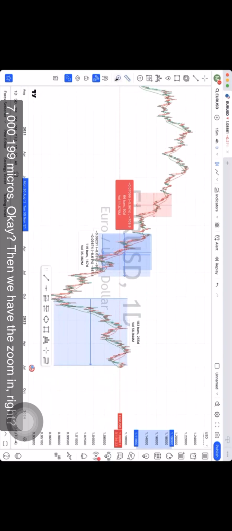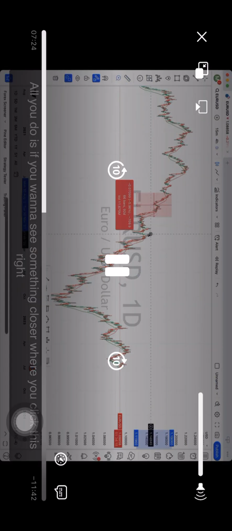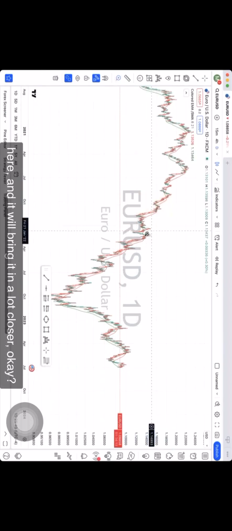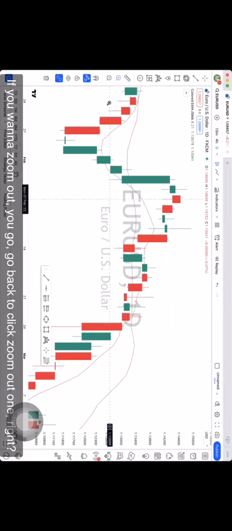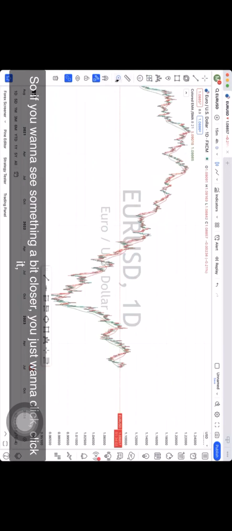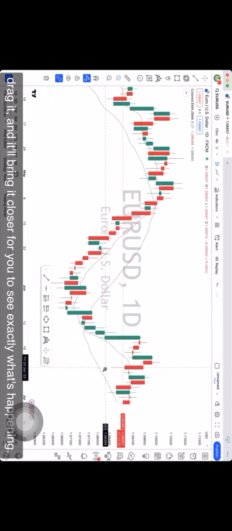Then we have the zoom in, right? So you have the ability to zoom in or zoom out. All you do is, if you want to see something closer, right, you click this right here, and it will bring it in a lot closer. Okay. If you want to zoom out, you go back to click zoom out 1. Right. So if you want to see something a bit closer, you just want to click it, drag it, and it'll bring it closer for you to see exactly what's happening.